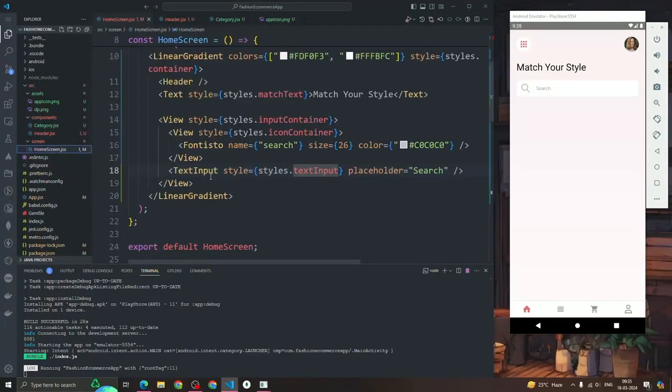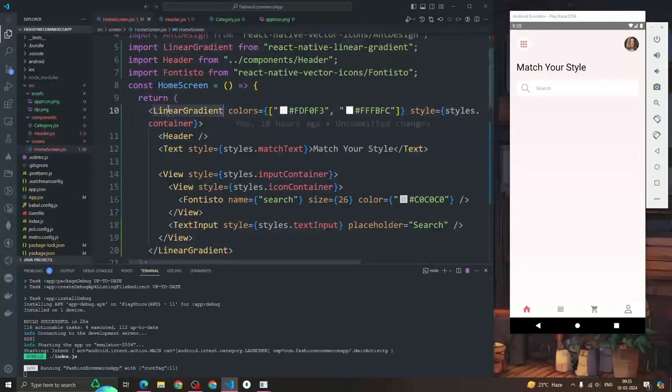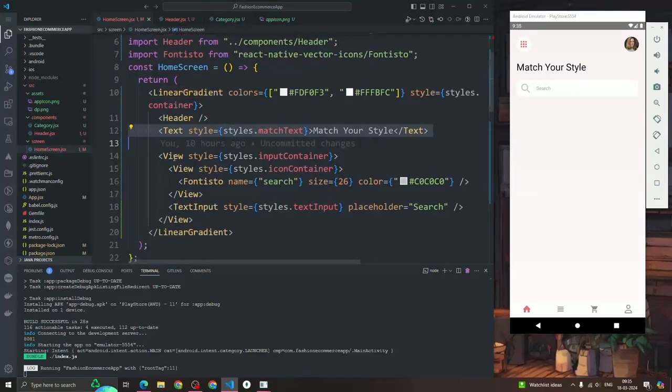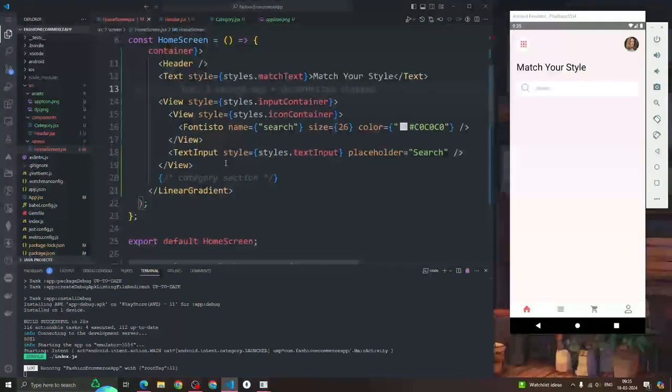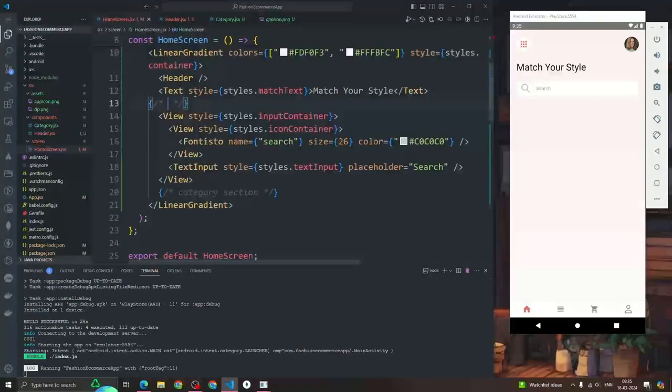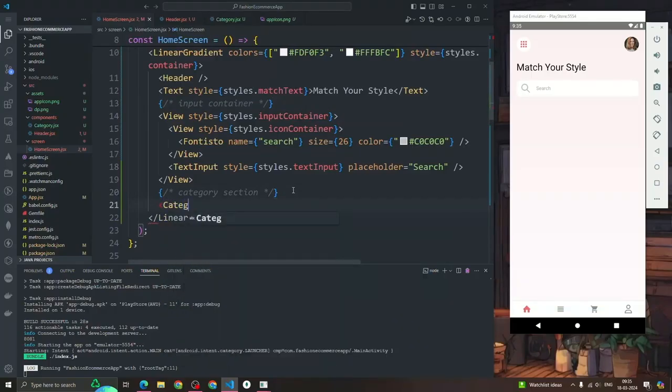Now I went to the home screen. You can see this is all the code: the linear gradient, and after that we have a header, the matcher style text, and the search input code. Here we have a category section, and this is the code for the input container. I'm adding comments so it becomes easier for you guys to understand. I'm going to call this category.